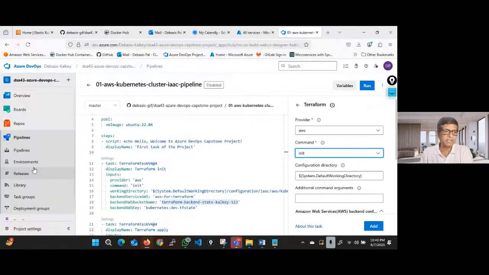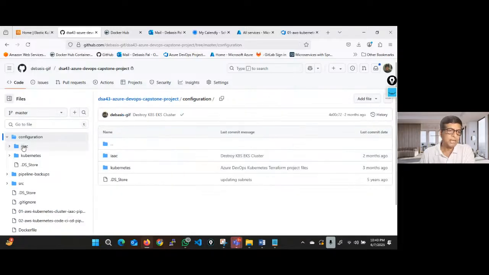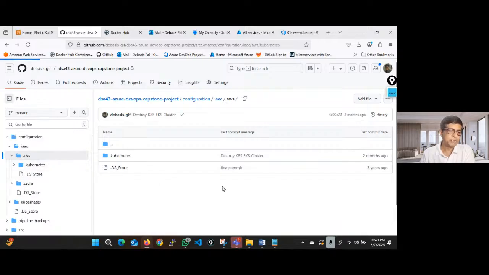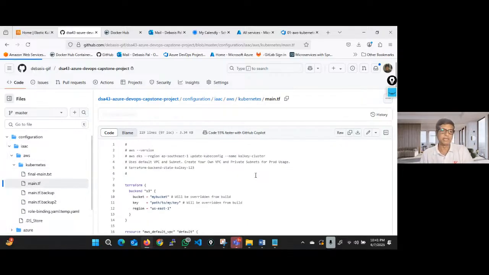And after that, you have to come to configuration, IAC, AWS, Kubernetes, isn't it? Because your main.tf is under here. So you have to come to your configuration directory, your IAC, your AWS, and Kubernetes, because there you will find that main.tf. It is only going to execute something which is ending with tf. There is only one file called main.tf, so this is the file that it is going to execute.